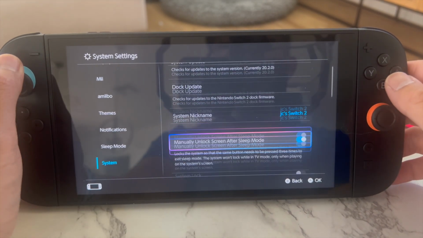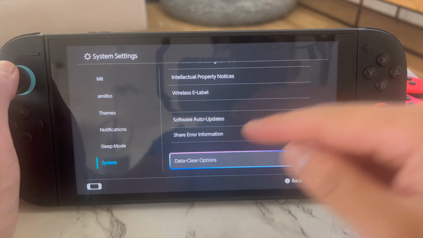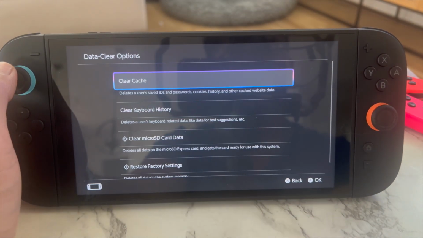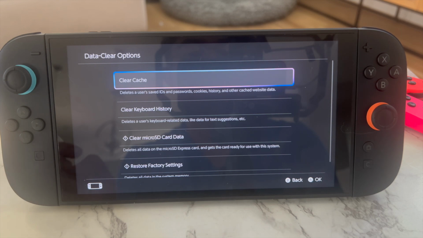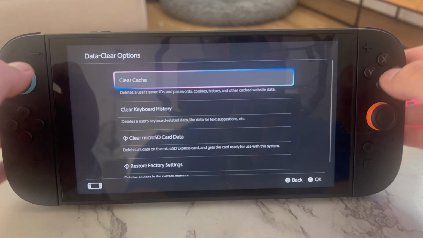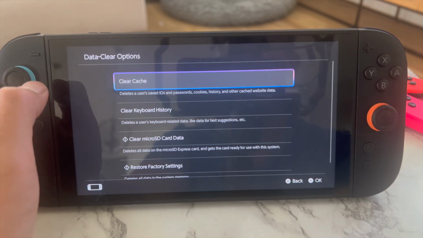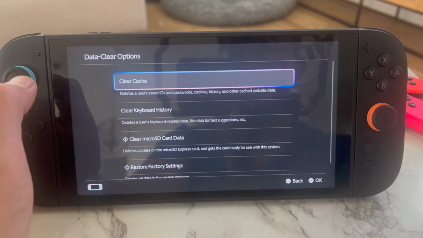Next, what you're going to do is that you want to scroll down and click on Data Clear Options, and then you're just going to clear cache. So what this is going to do is that it's going to remove any unnecessary or unused cache website data, which should help with the performance of your Nintendo Switch 2.